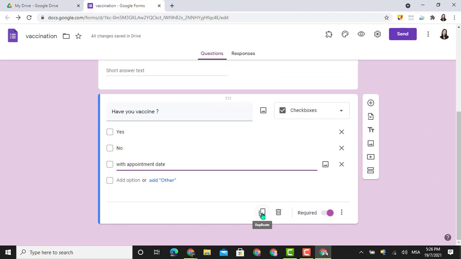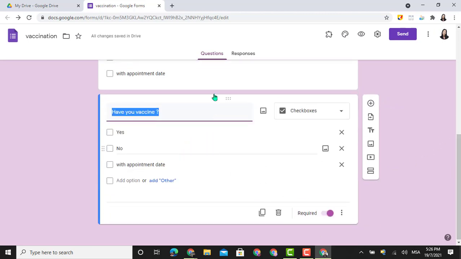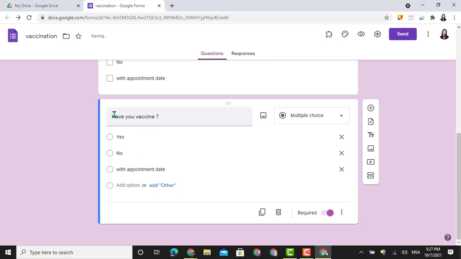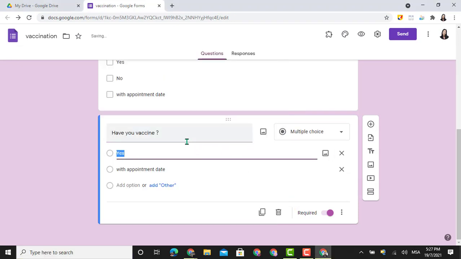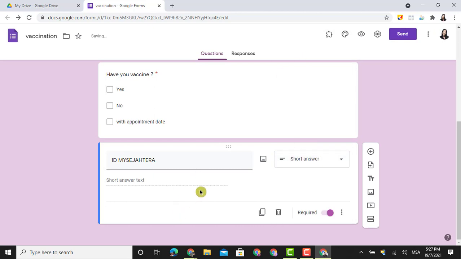This is required. You can always copy another one, but if you copy, then the required will be there, so I like to use this. Usually if you copy, you can change the question. Let's say I change to multiple choice. ID, let's say ID, my schedule. Here will be short answer again, so you can change this.